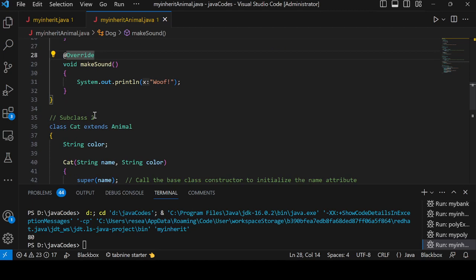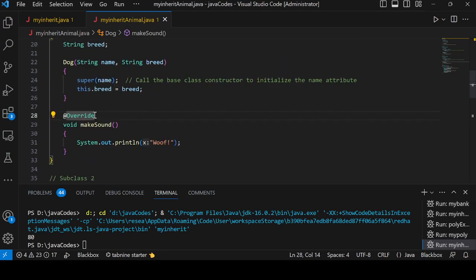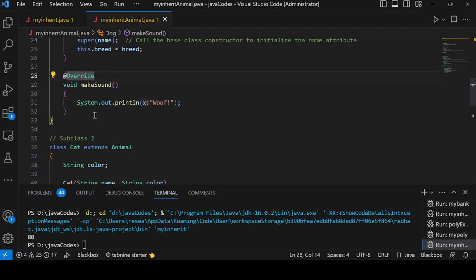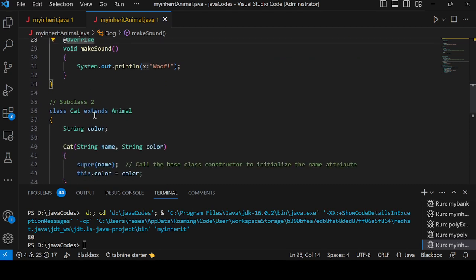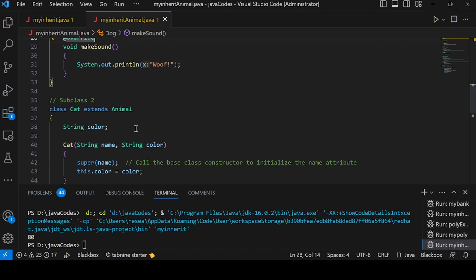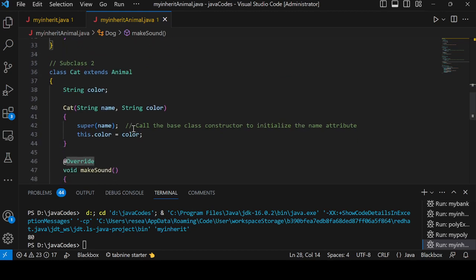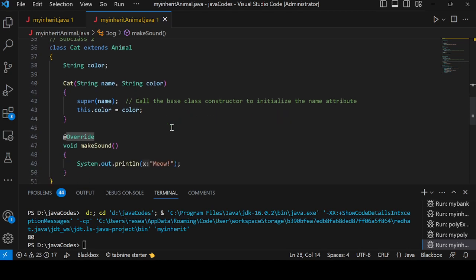Then we have another class which is a cat family. So we had a dog family and a cat family earlier. It extends animal and not mammal. You can have mammal also, I just skipped mammal. Then we have the color. We are talking about the color of the cat. Then here we are getting the name, super name, to call the base class constructor to initialize the name attribute. Then we are storing the color.